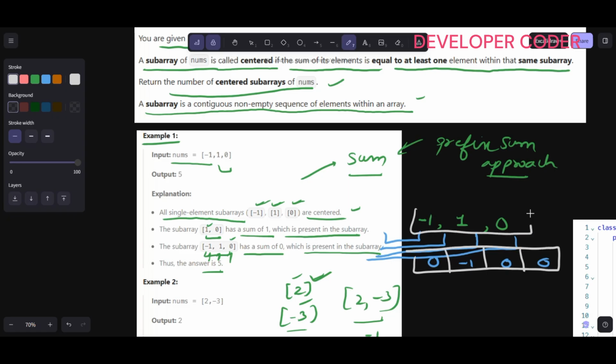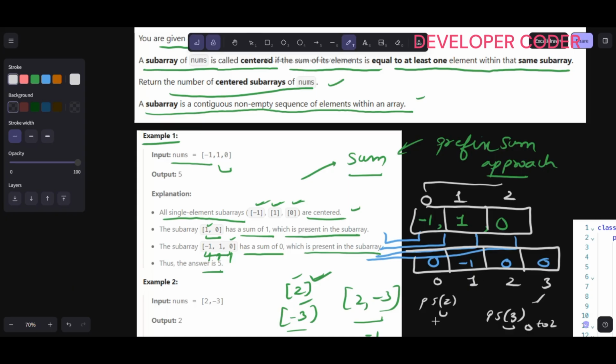Clear? This is your nums array, with 0 index, 1 index, 2 index, and this is the prefix array with 0 index, 1 index, 2 index, 3 index. Prefix sum of 3 shows me the sum of all the elements from 0 to 2 in nums. Same way, prefix sum of 2 shows me the sum of all the elements from 0 to 1 index in my nums. Prefix sum of 1 shows me the sum of the elements from 0 to 0, until here only. And prefix sum of 0 is nothing but a starting point. There is no element. So this is how I'm going to create the prefix sum.